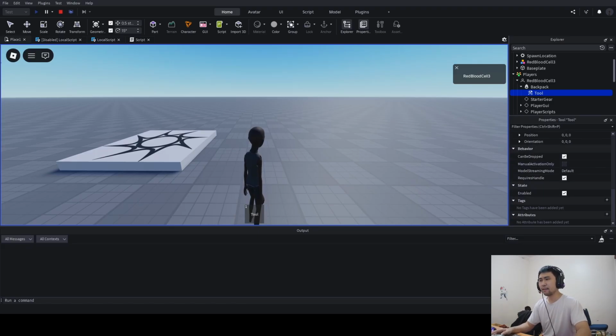Everything that's inside of the starter pack from Roblox Studio, like this tool, gets copied over to every single player's backpack, and that's basically where the tool lies.